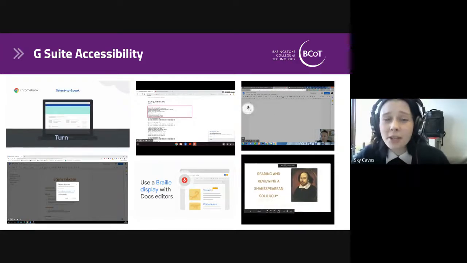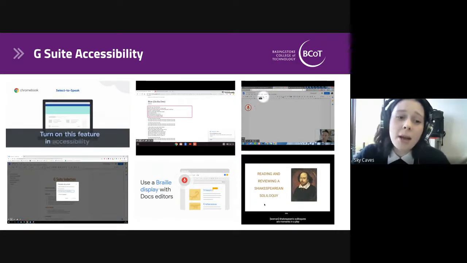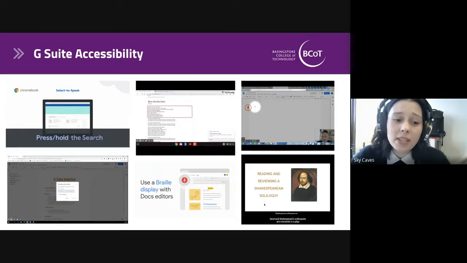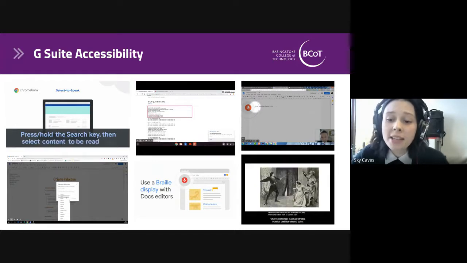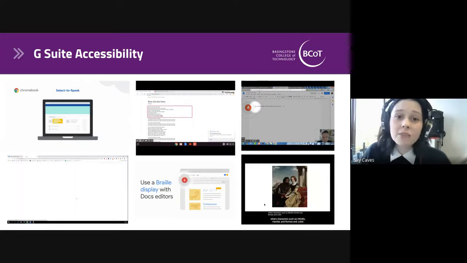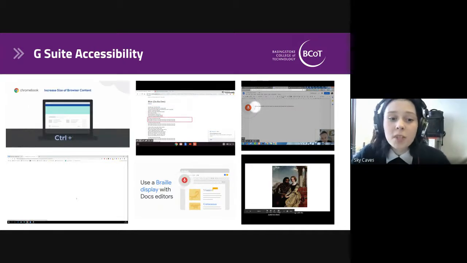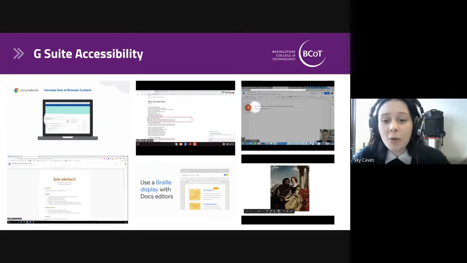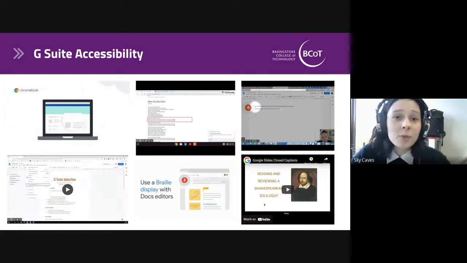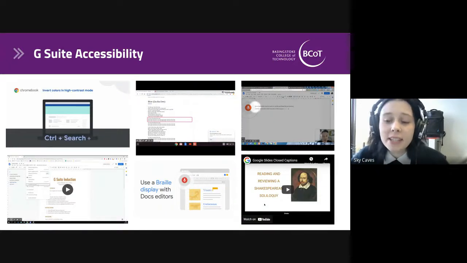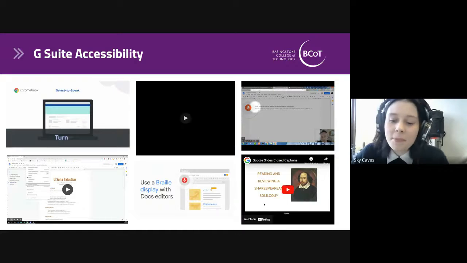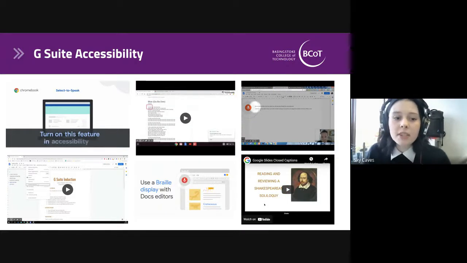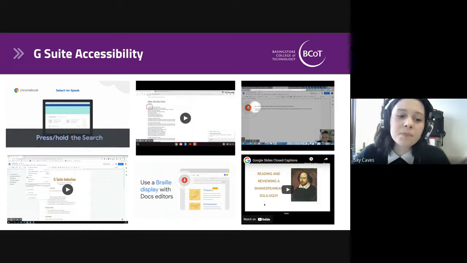At BCoT, we use a mixture of Google and Microsoft. And one of the reasons that we started using Google a lot is because we started introducing Chromebooks as a cost-efficient alternative to getting lots of laptops out into the classrooms. And from an accessibility perspective, one of my favorite things about Chromebooks is how easy it is to access all of the different baked-in accessibility features, I think they call it. Now, I appreciate this slide is very busy, but this is just to give you a little overview of some of the things that we use and show in particular.